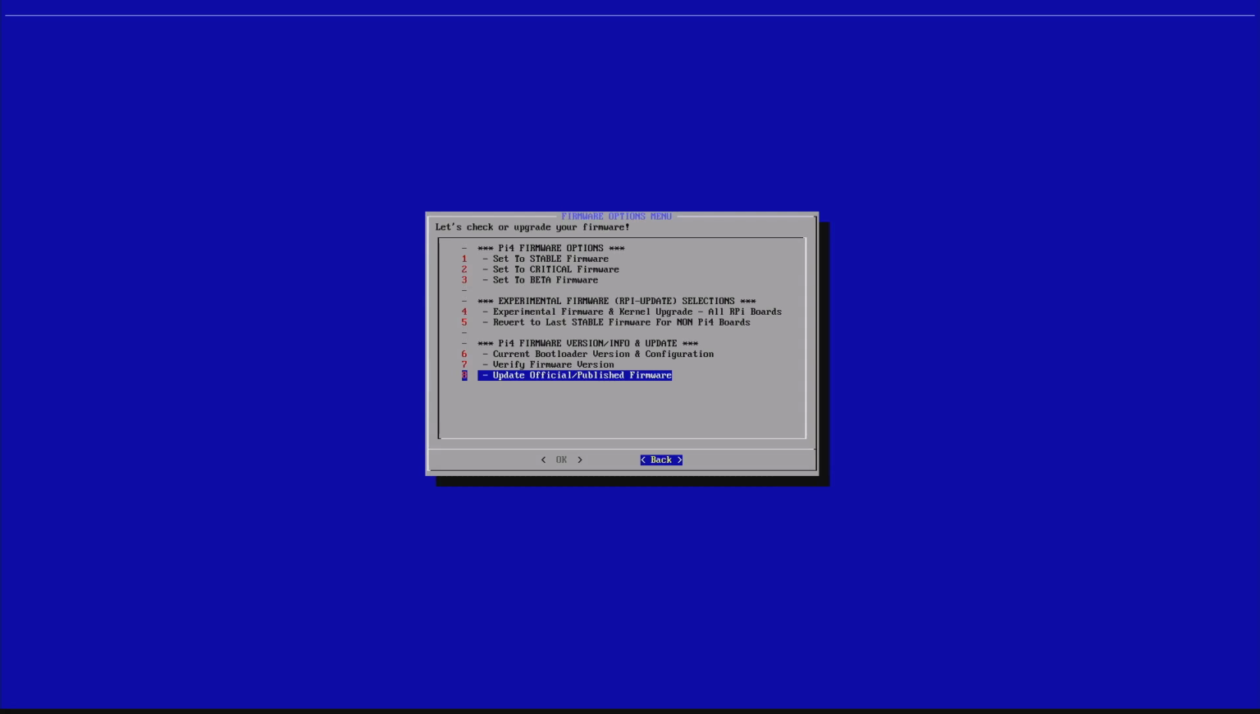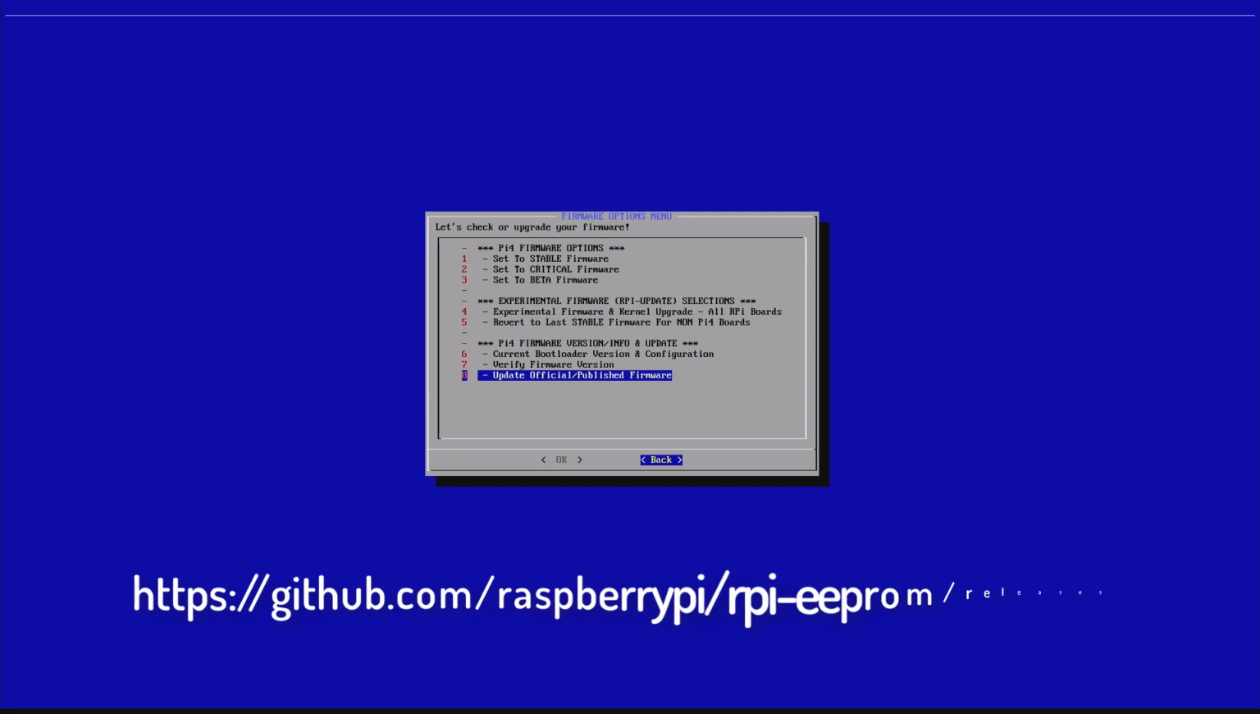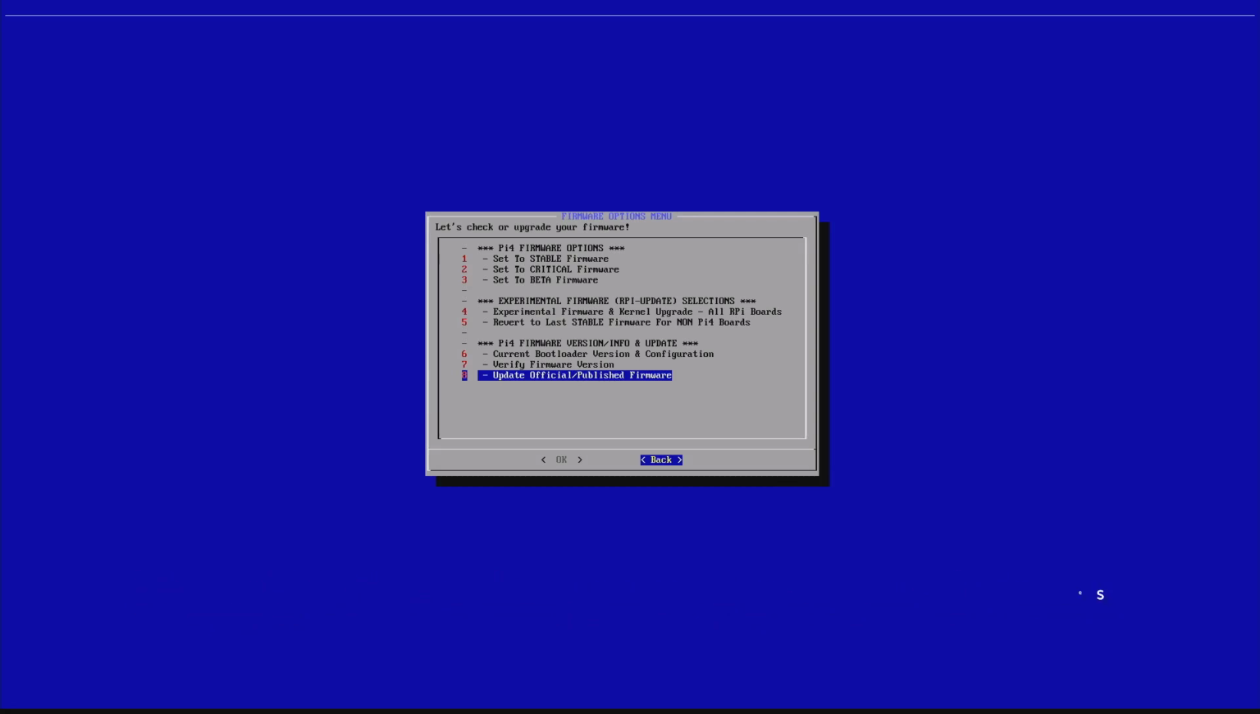I have a very simple guide on the Discord. It takes only 4 seconds basically to be applied. All you need is just the latest stable EEPROM files, and you just get them from the Raspberry Pi GitHub, and you just put them on any small, even 1 gig, SD card formatted in FAT32.